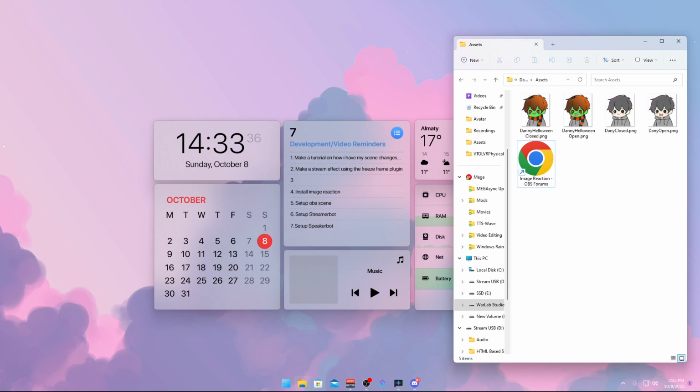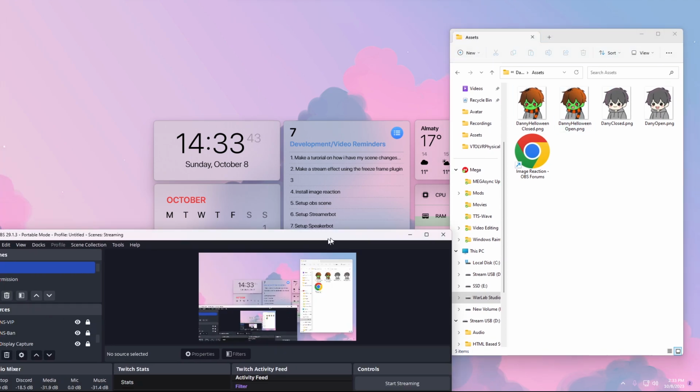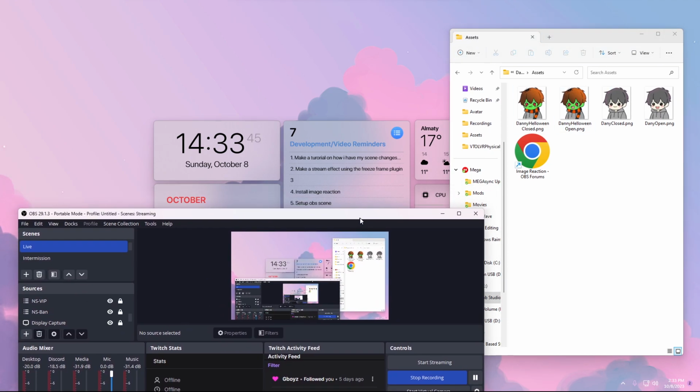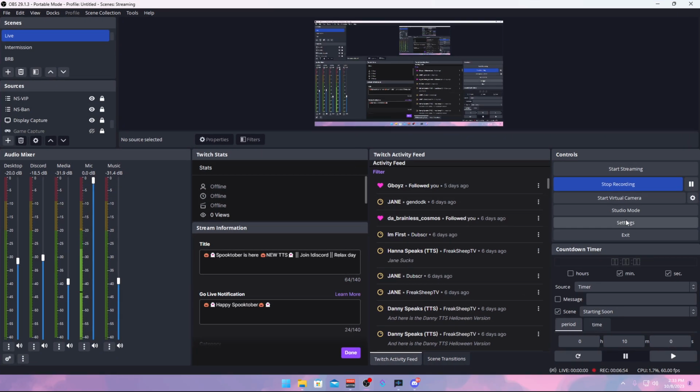Set up OBS. Right, let's do that. So we have this unpacked, right? We have it unpacked. We haven't done anything else yet. We have installed the image reaction. We have set up OBS. Now we are going to set up OBS.